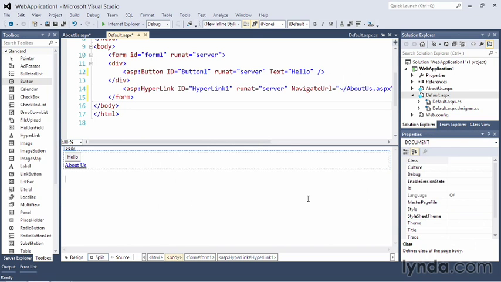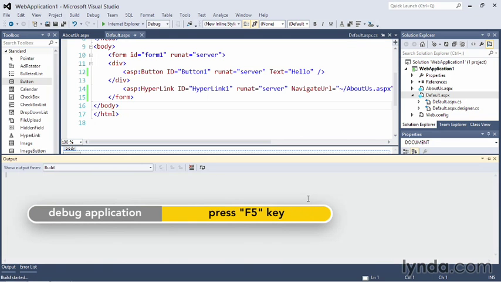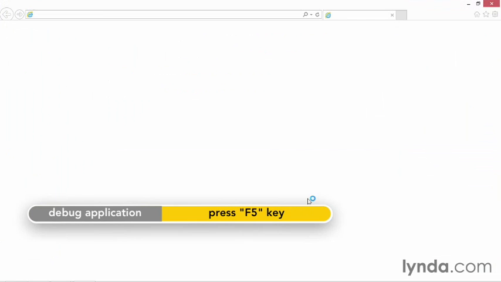Now I'm ready to test this application. To do that, I can debug it like any other .NET application. I can press F5, which will start the application, load it into the default browser, attach a debugger to the browser, and then show me the UI. Look at that. I can click on this About Us hyperlink, and it takes us over to the aboutus.aspx page.